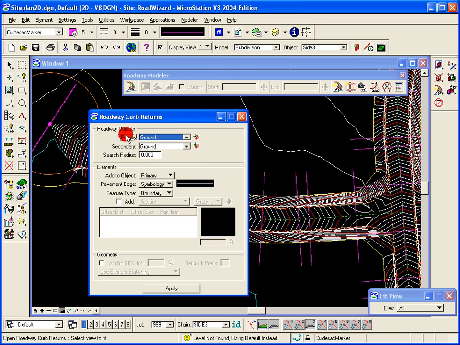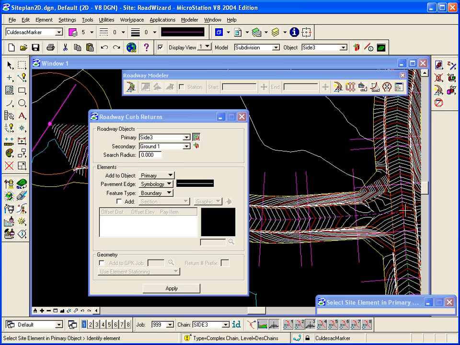So in the dialog, we have a roadway object section where we need to define the primary roadway. So that would be this roadway here, side street 2, and our secondary roadway in this case will be the roadway here coming from the west. So that'd be side 3.